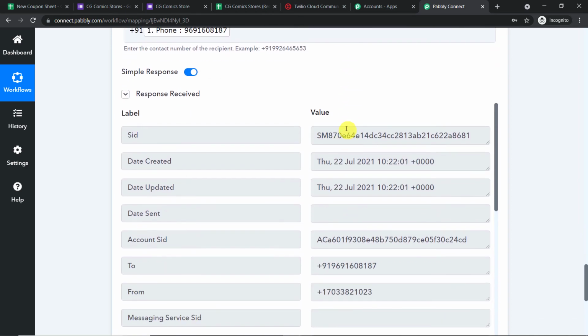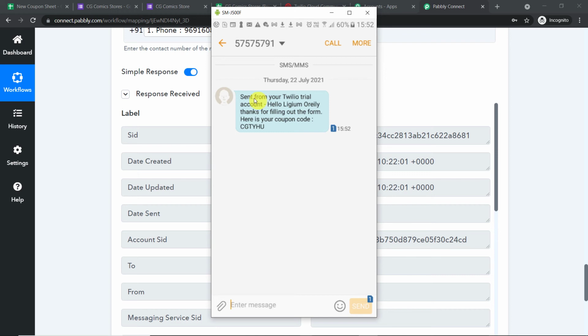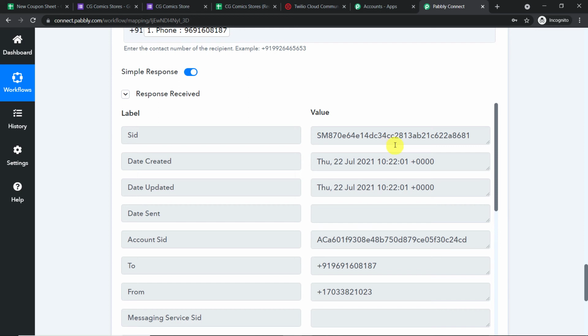So the response is a positive one. Let me just straight away show you the SMS that Why has received. So let me just show you the message. This is the message, the SMS that Why has received. Hello Why, thanks for filling out the form. Here is your coupon code, CGTYHU. So this is the coupon code.